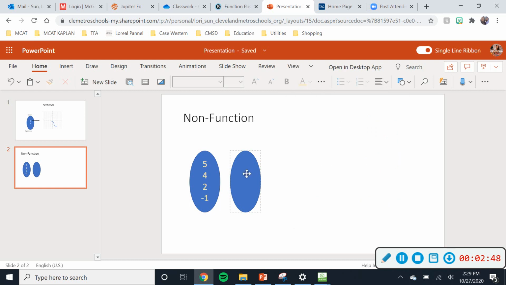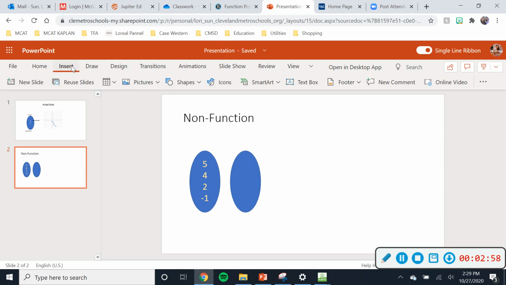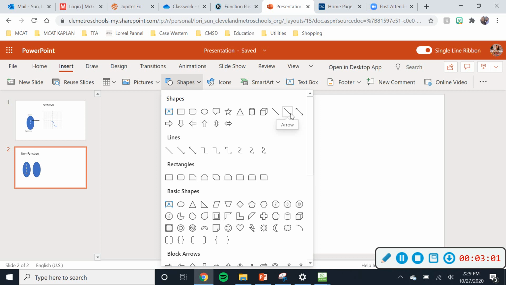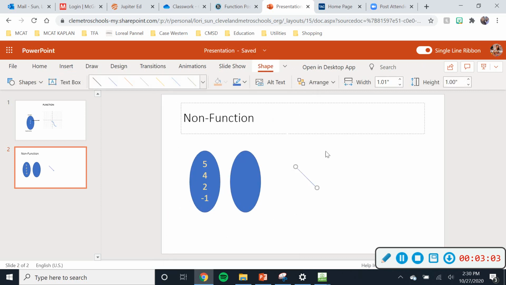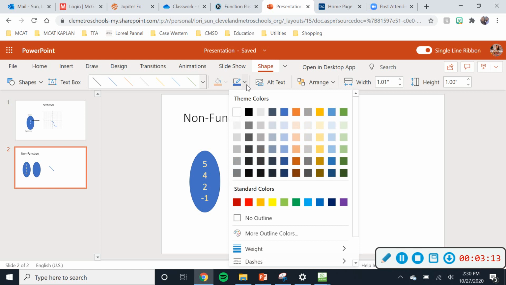Once I have done that and I've finished my example, I need to add some arrows for my mapping diagram. Whenever you need to add arrows, we do the same thing. We go to Insert, we click on Shapes, and now I want to select this arrow here. You'll see that an arrow pops up on the screen. Before I move my arrow, I'm going to change the color and the thickness because I want it to be a little bit easier to see.